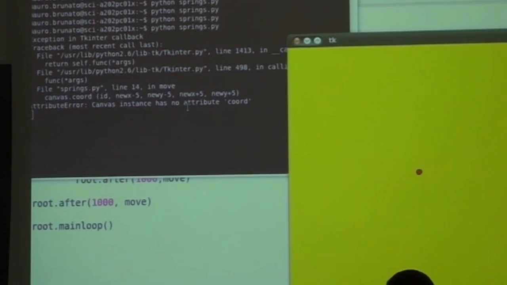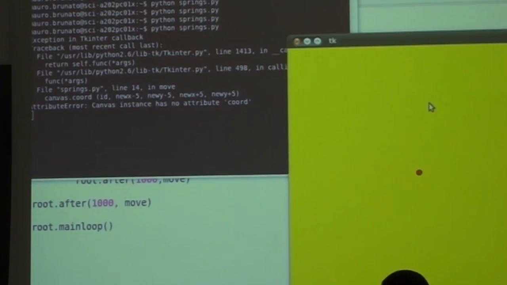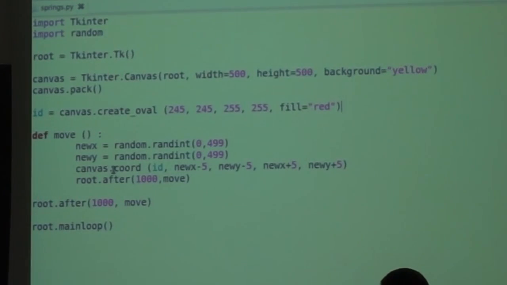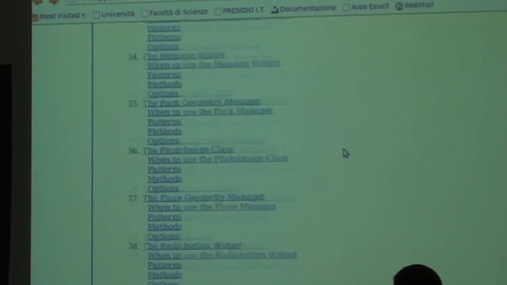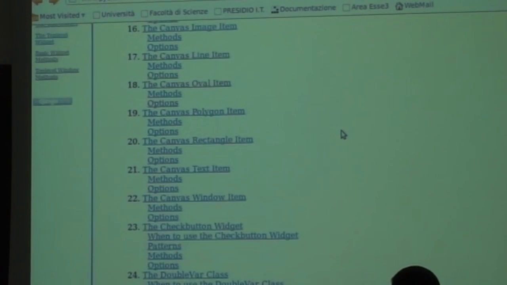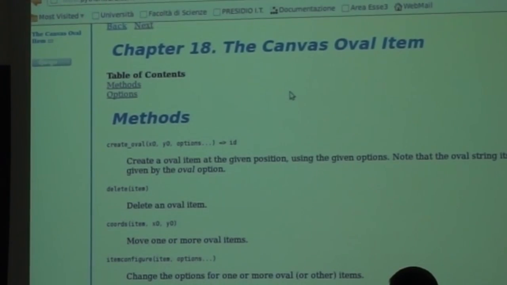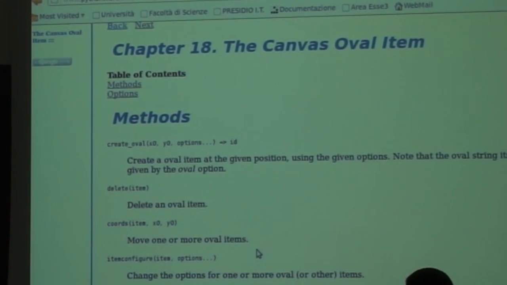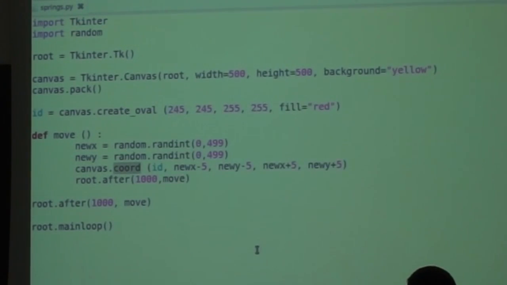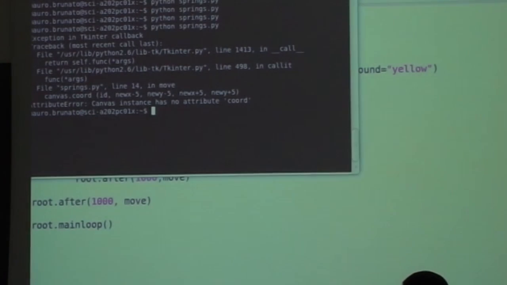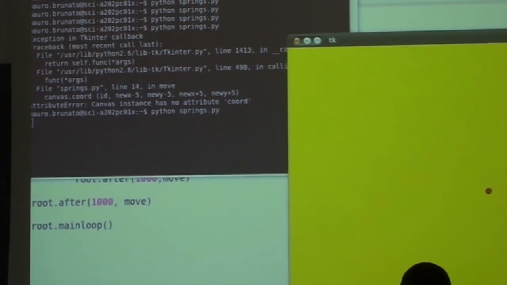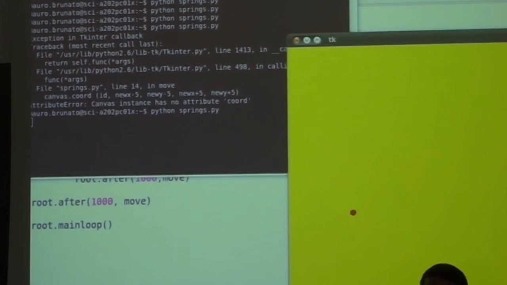So the function is not called. So I get a problem in this function. Let's see how it's called. Okay. So now we should see the ball jump in random position once per second.